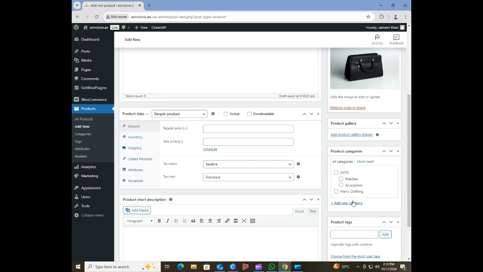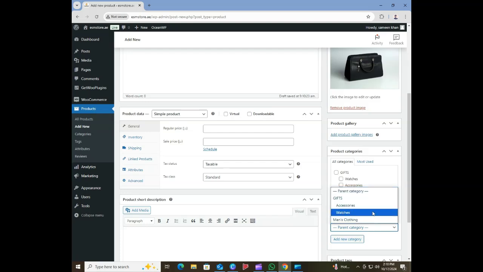Now, we will select the category of the product. Here you can select the existing one or add a new category. Just click on the Add New Category link, name it and also select the parent. For this product, we selected accessories as the parent category and the bag is the product category.